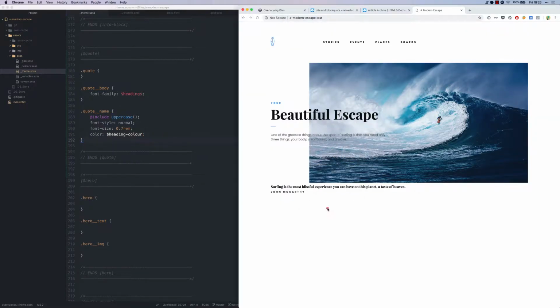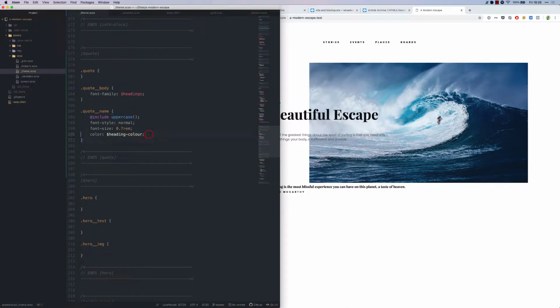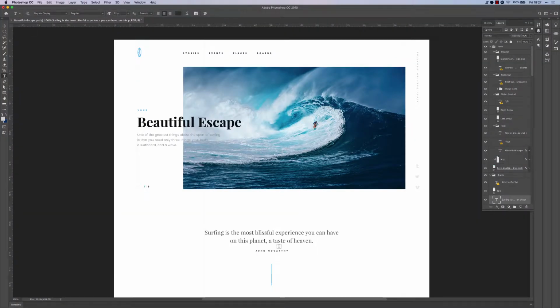Did it? Oh, it's changed it on the quote name because I put it on the wrong thing. So let's put that up here too. And the quote name wants to be the same color as well, so that's good.